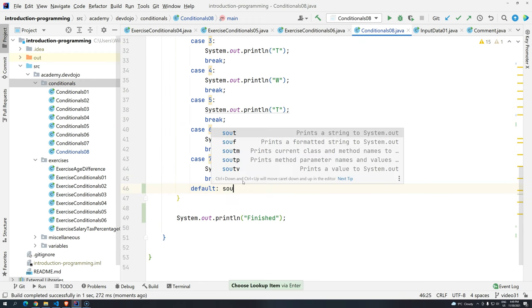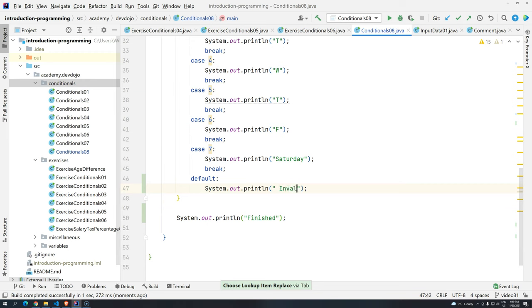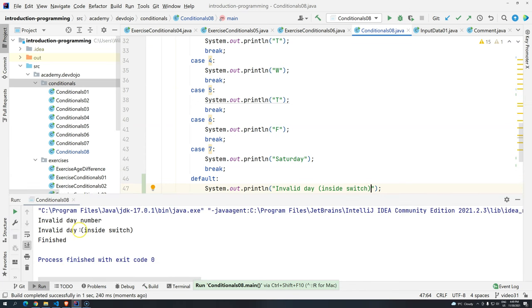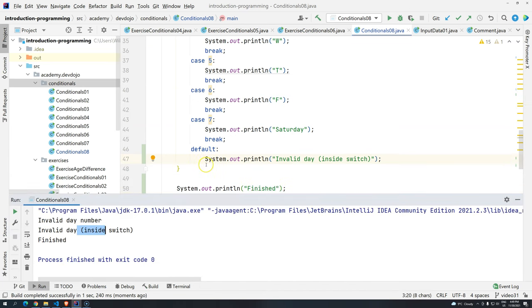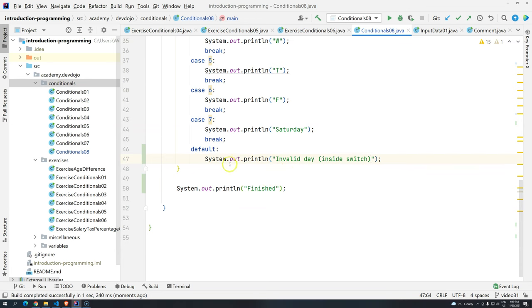So basically, default is just like invalid day. That's just right here inside switch. Ctrl Shift F10. And as you can see here, we have invalid day inside switch. I don't have a break. Why? Because the break here technically would be redundant. We are at the end.